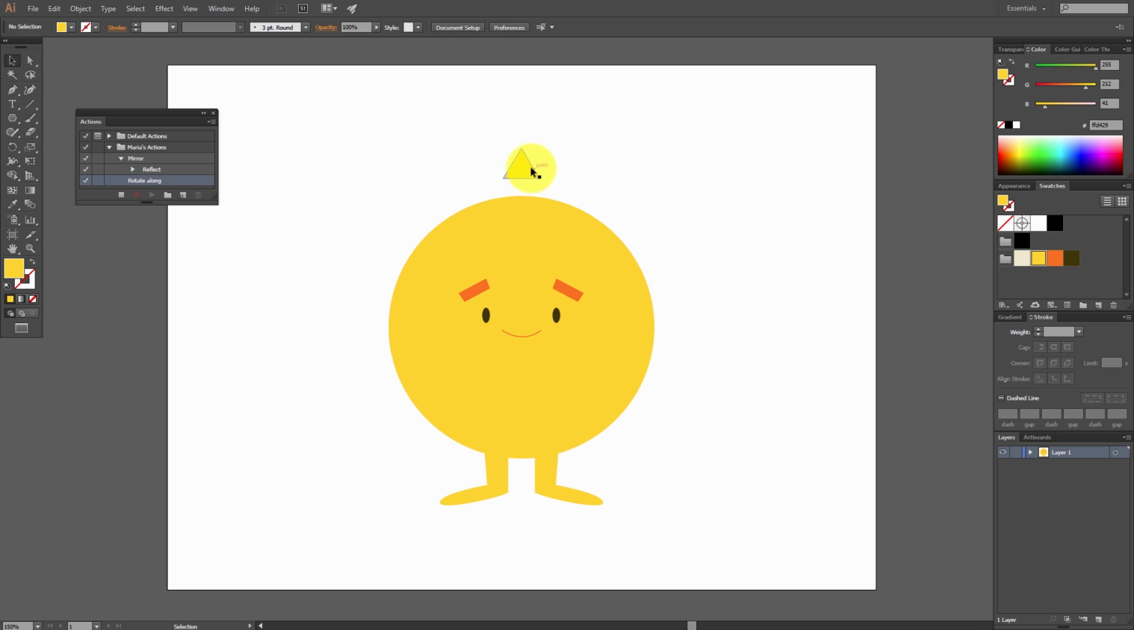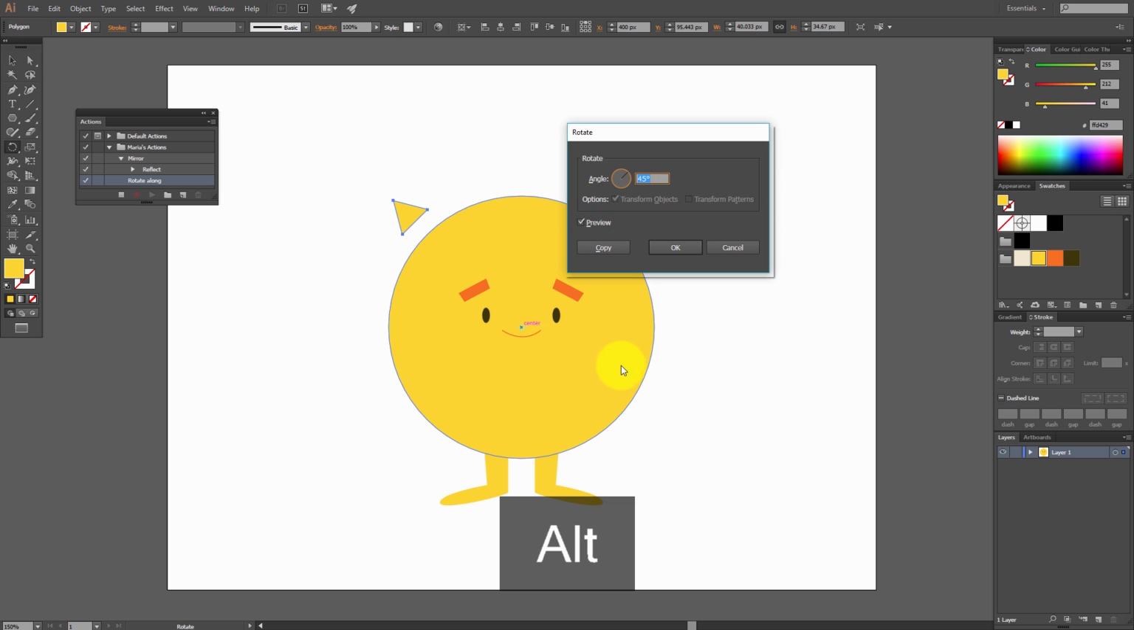Now, what I want to do is select my triangle and go here on the tools panel to my rotation tool, or you can press the letter R on your keyboard. And then I'm going to find the center of my circle and press Alt and click. When I do that, I'm going to change the center of the rotation to the center of my circle. And this window of rotation is going to appear.